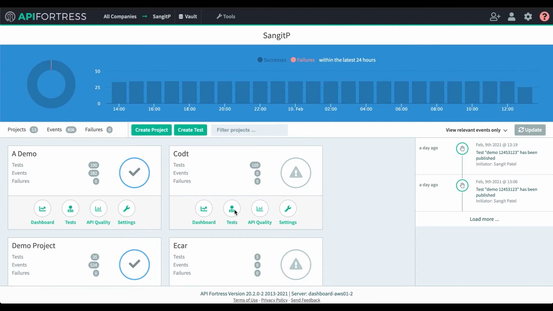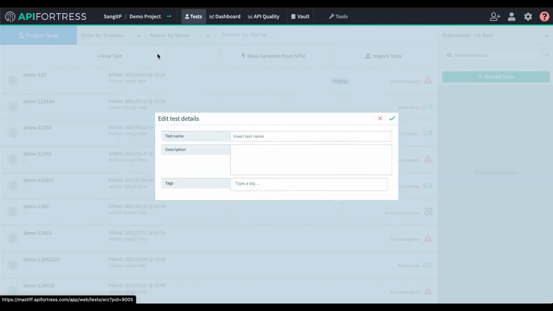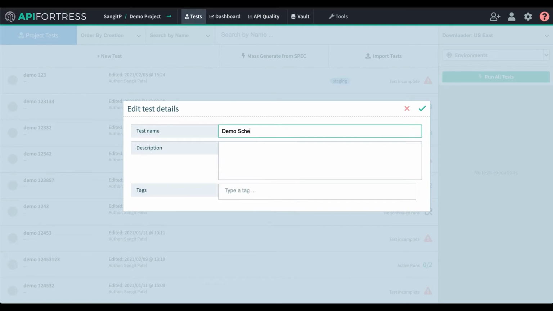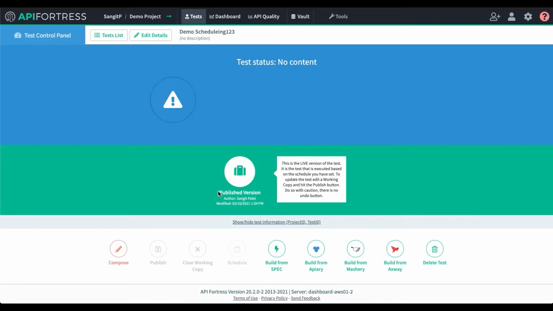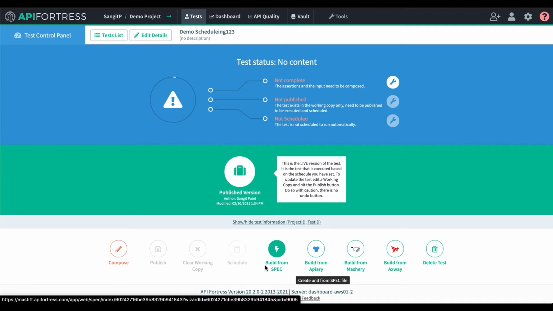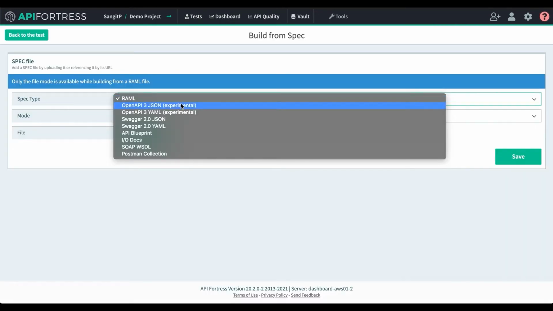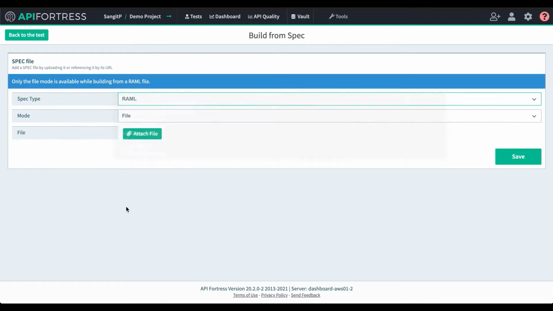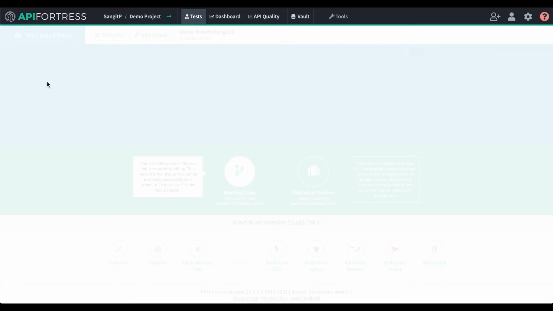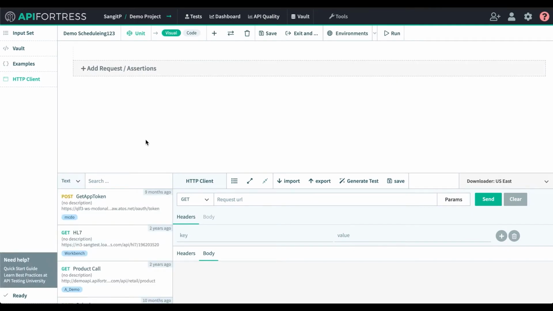First thing is let's write a test in API Fortress. There are a few different ways to write a test in API Fortress. You can write a test completely from scratch, or you can use the automated test generation feature. There are a couple of ways of doing this. One of them is importing a spec file, where you can import any sort of Swagger 2.0, RAML files, OpenAPI 3 files, SoapUI, Postman collections, any of those things, and then a test is generated from there. But the way I'd like to show you now is the main way of doing it, which is just directly from an API call.